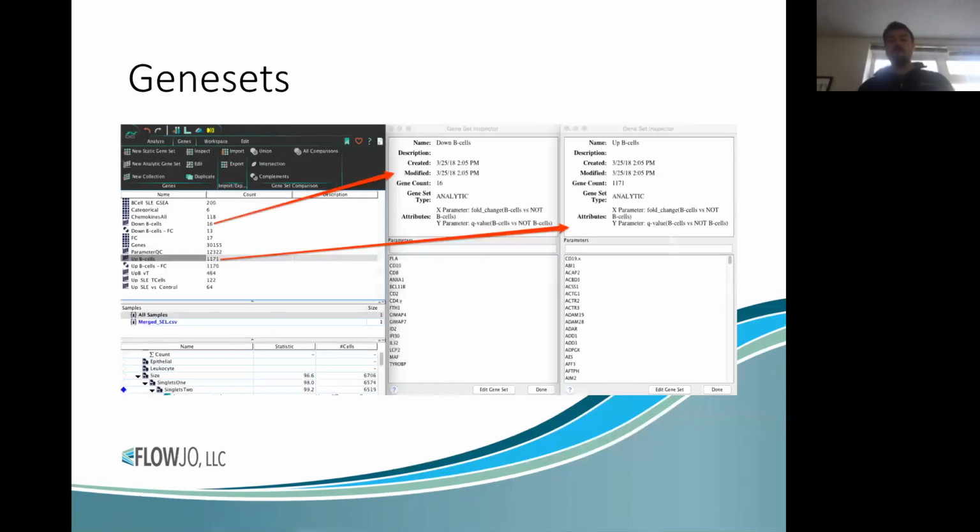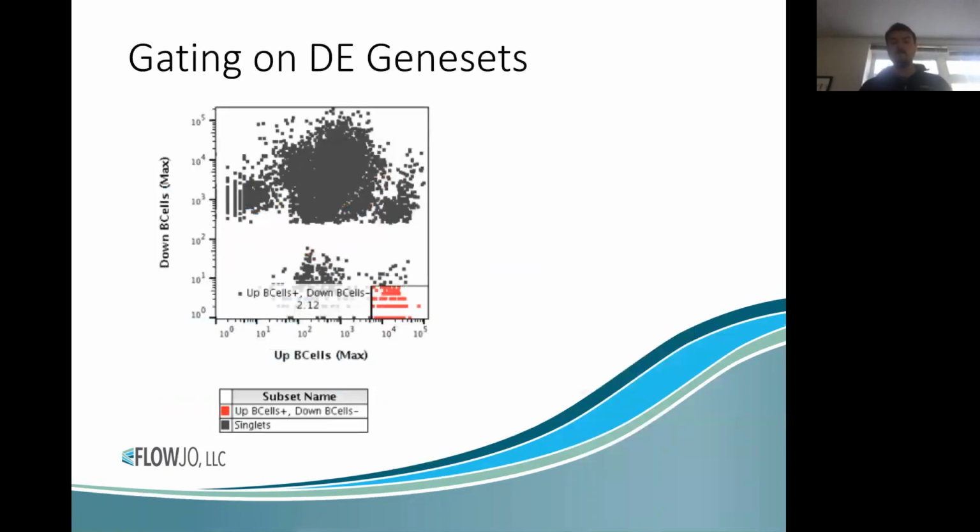So here we're just visualizing what a gene set looks like in the workspace. Here we have the down and up-regulated B cell gene sets that we identified in that previous example. We also see that you can look at the genes contained in a gene set simply by double-clicking on it. It'll open up the gene set inspector window that we see two examples of here. And of course, as I mentioned, you can gate on the gene sets themselves.